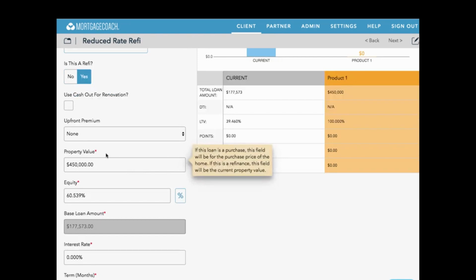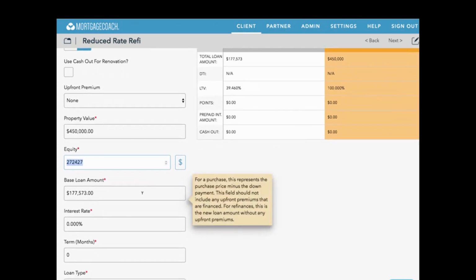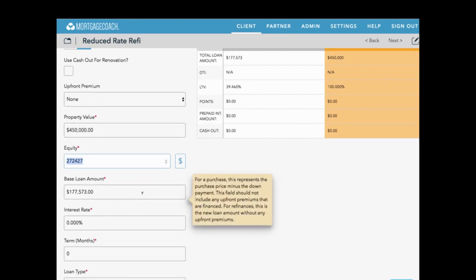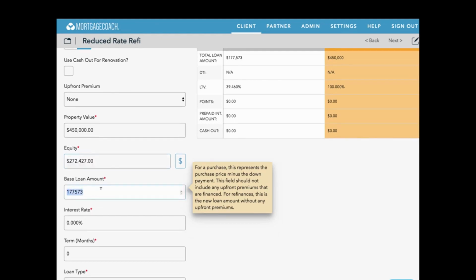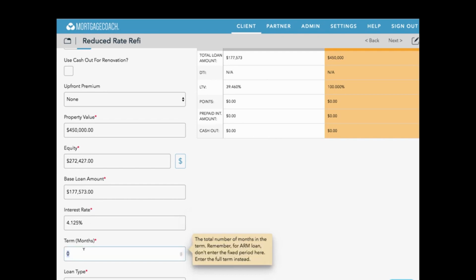Our property value has been inserted from our Assumptions tab. Our equity position has been completed along with our new base loan amount. If you were going to increase the loan amount by adding cash, all you have to do is overwrite this data with the new loan amount. But in our case, we are just doing a rate reduction refinance. Insert the new rate for the new comparable option. Disclose the new terms for the new product.